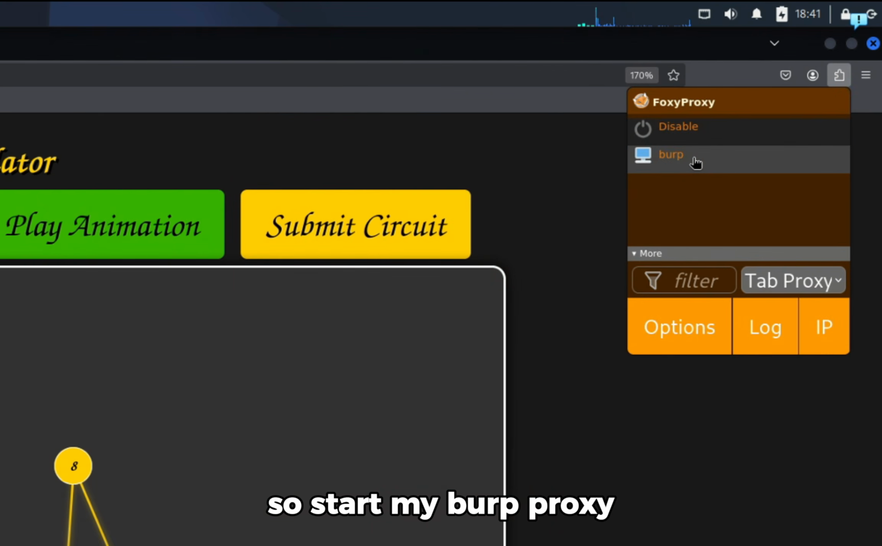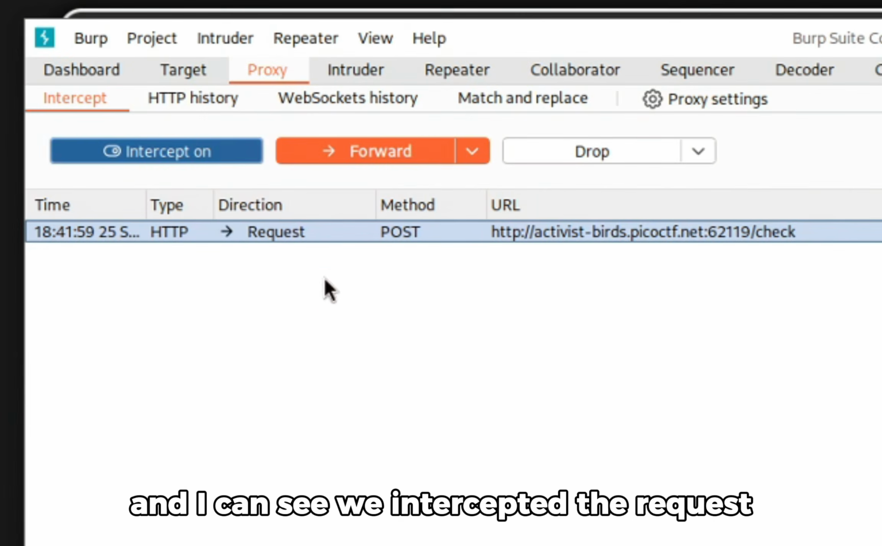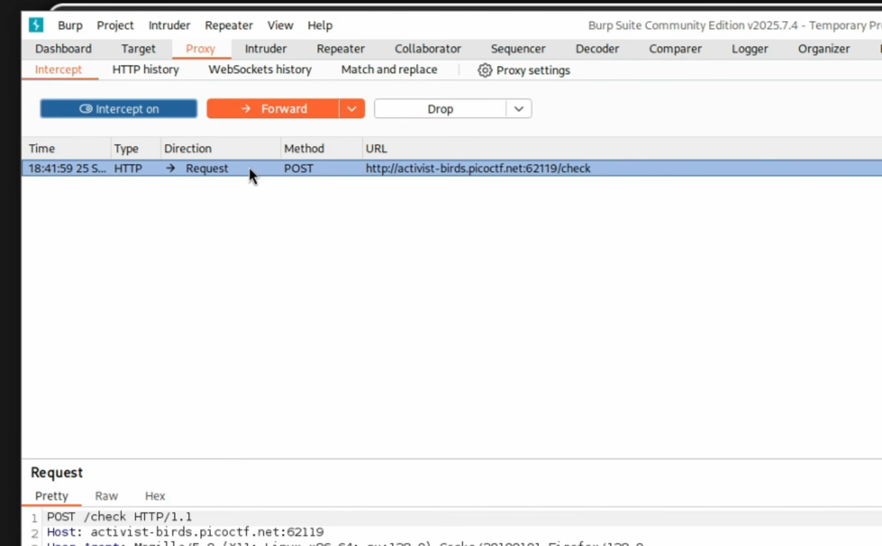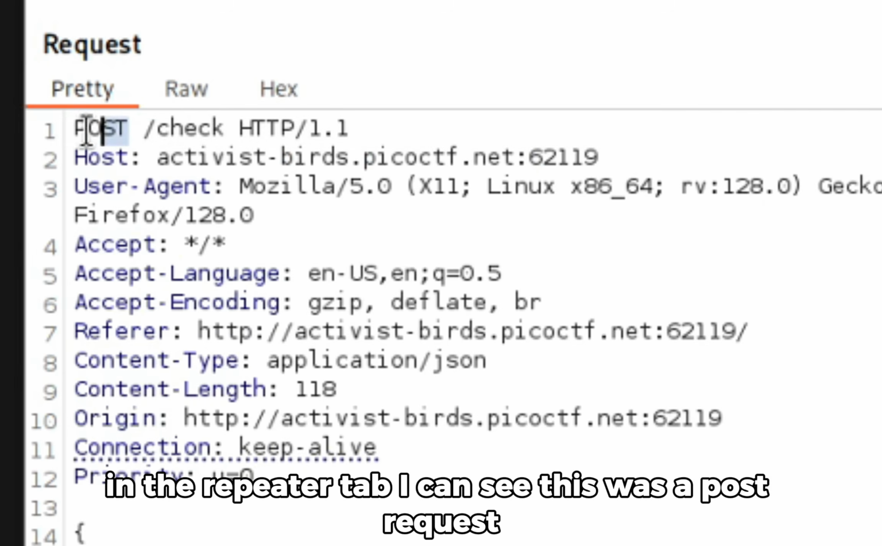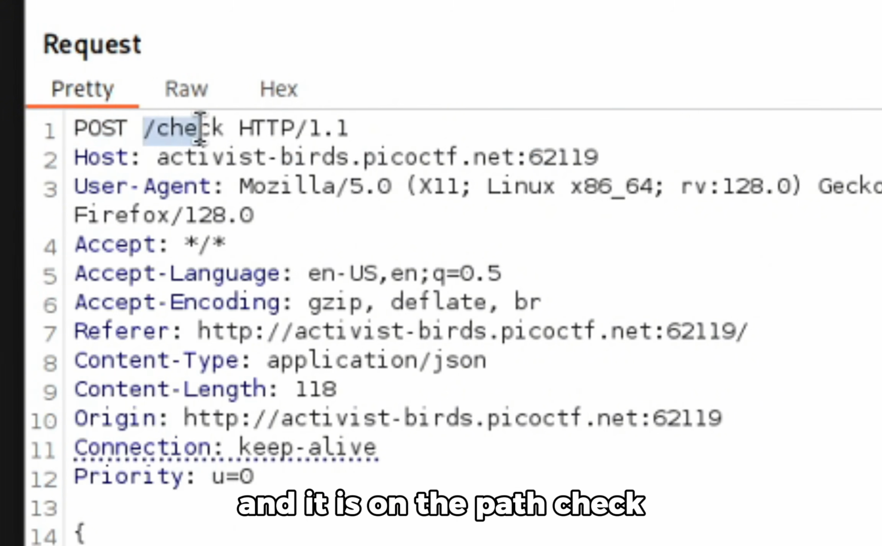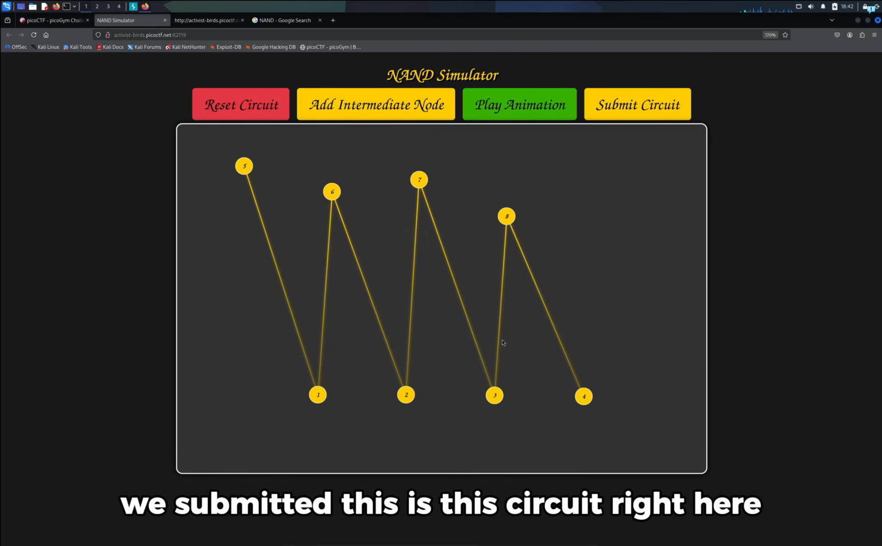So I start my Burp proxy, turn the intercept on, and submit the circuit again. And I can see we intercepted the request. Let's send this request to repeater. In the repeater tab, I can see this was a POST request and it is on the path /check. And this is the circuit we submitted. This is this circuit right here.